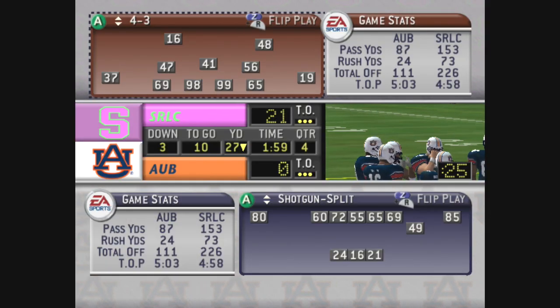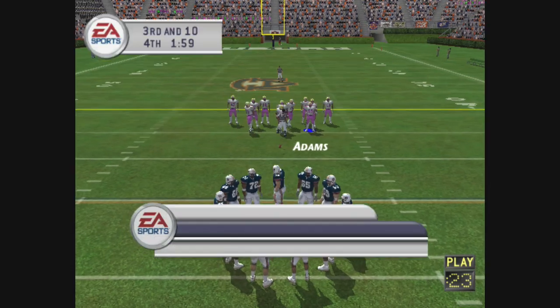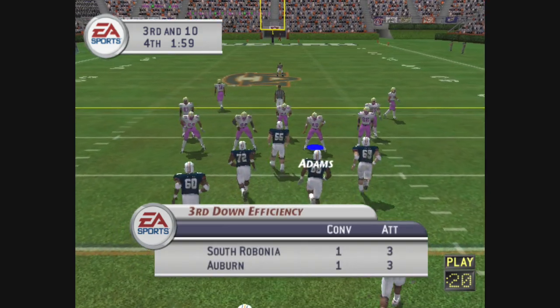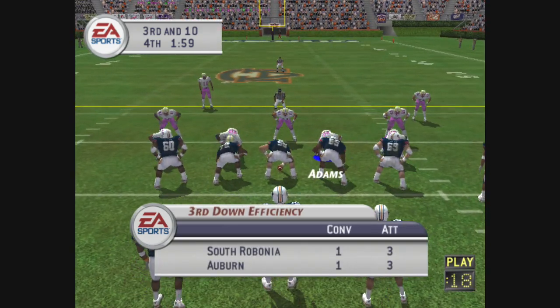The pass falls incomplete. Number 49, the intended receiver on the play. Third and ten. Ball on the 27-yard line.